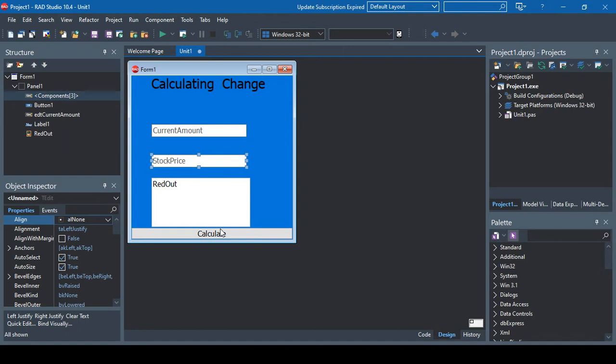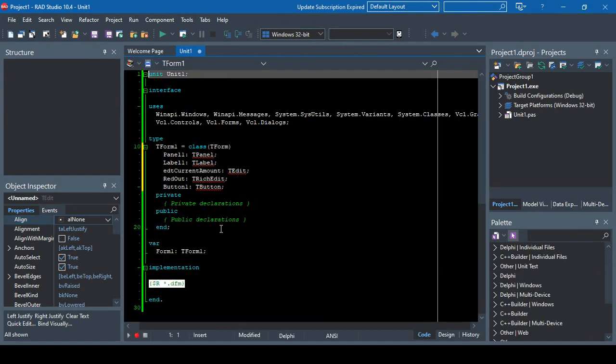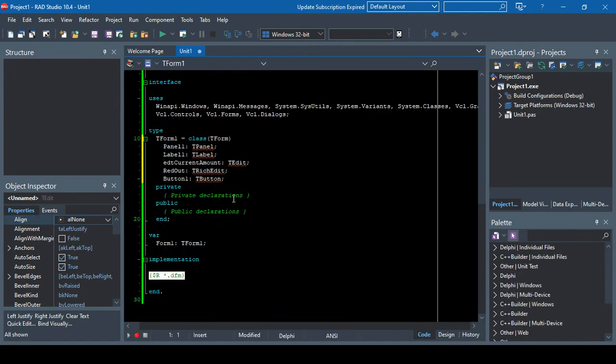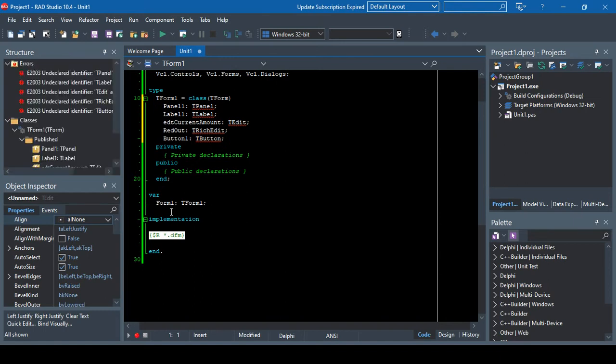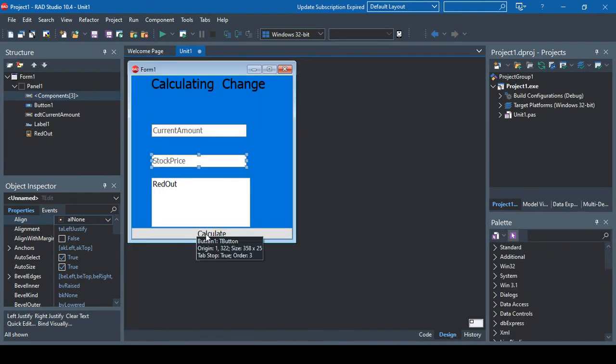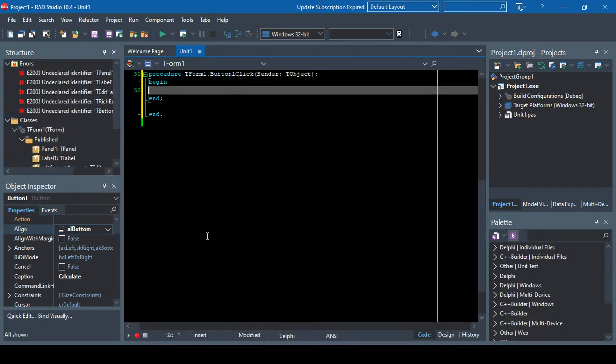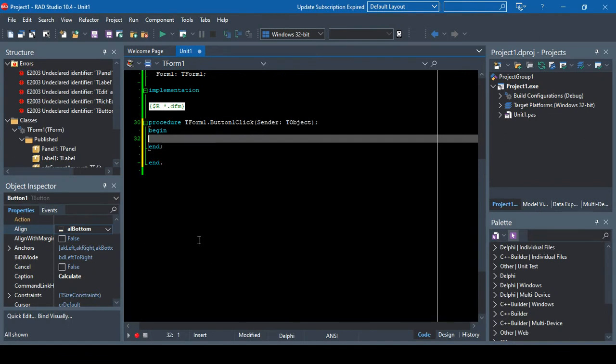We go there, press F12, then we go to the code. Oh, you see, there is no procedure here. So if you're struggling with that, you can go back, press Alt-F again, then double click on the button. There you go, our procedure.